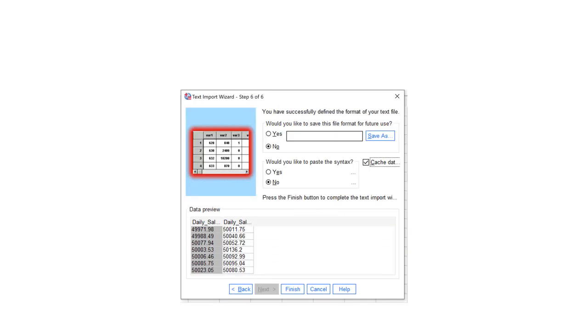Now in this last window, as I mentioned before, it's going to ask if you want to save the format of the text file to skip a few steps next time you import similar data. And once again, this would apply in the first window that pops up next time you import data. You can press finish if you don't need to, or you can press finish if you would like to. But then this window will pop up once you press finish.